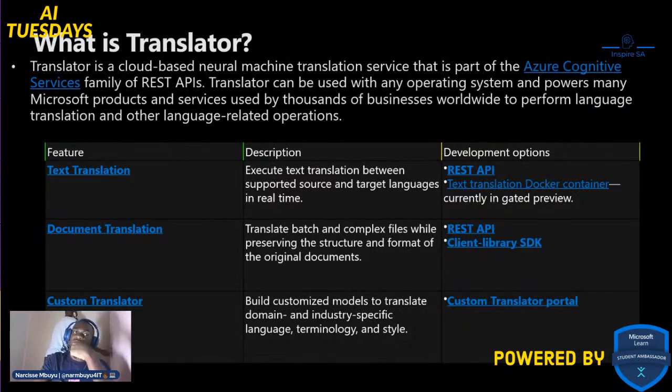And then document translation translates a whole document or a whole file while keeping the integrity, the structure, and the format of the original document, but at the same time translating it from one language to another. Let's say it was in English, it changes it to French or Swahili or Zulu, but it preserves the same document and the same integrity as you put it there before. That's what document translation does.